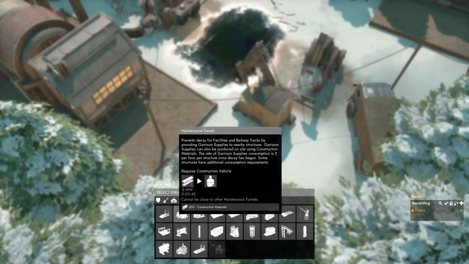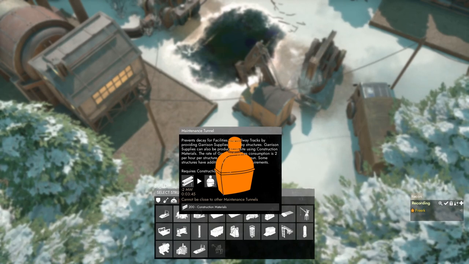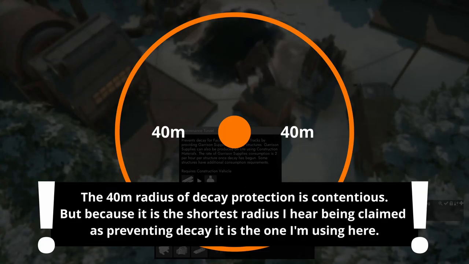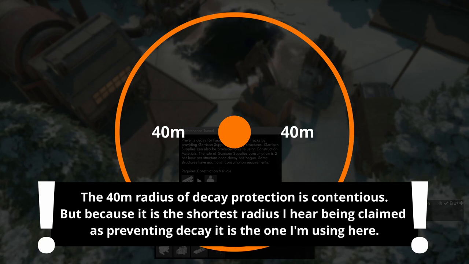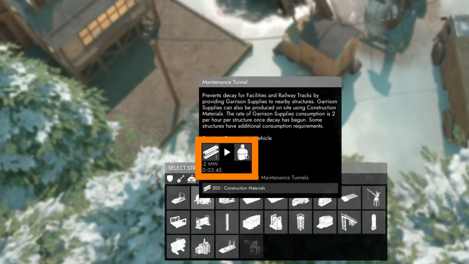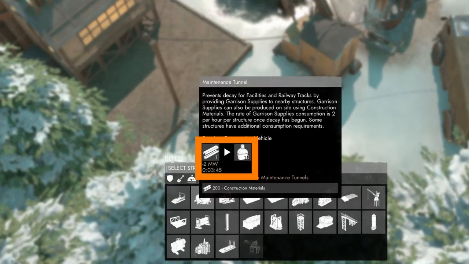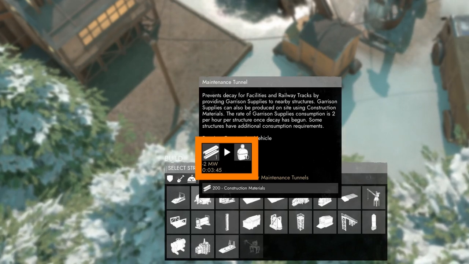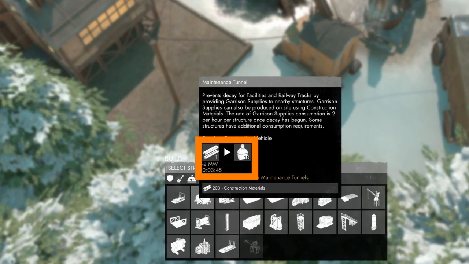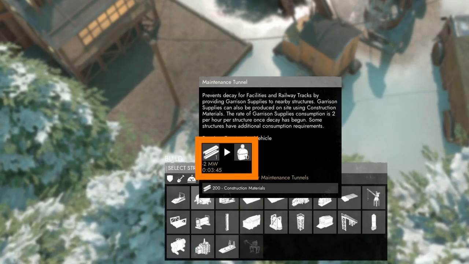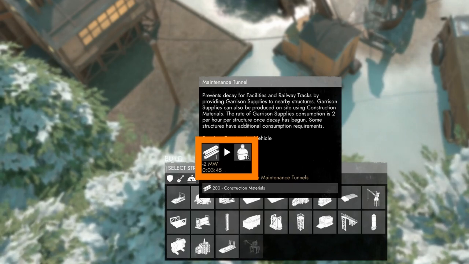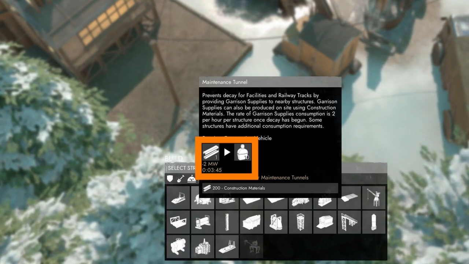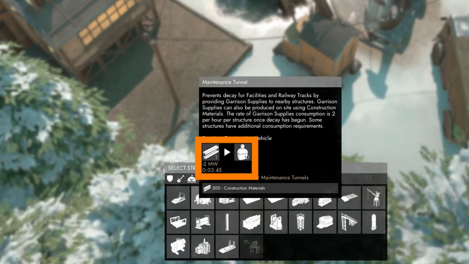Once it is built and supplied with garrison supplies, it will halt the decay of foundations, facilities, and train tracks for a radius of 40 meters around the maintenance tunnel. And as an extra bonus, it can produce its own garrison supplies at the cost of one construction material, which will make 10 garrison supplies. Power requirement for that is 2 megawatts, and the production time will be 3 minutes and 45 seconds.